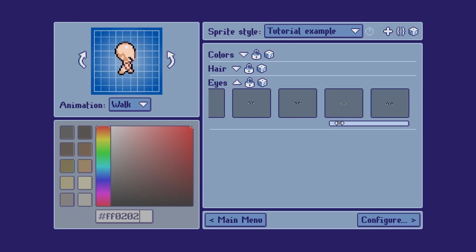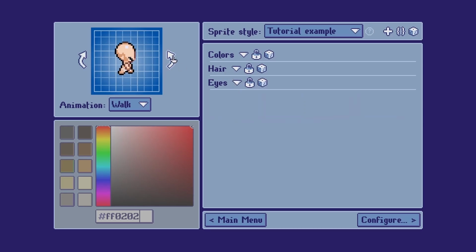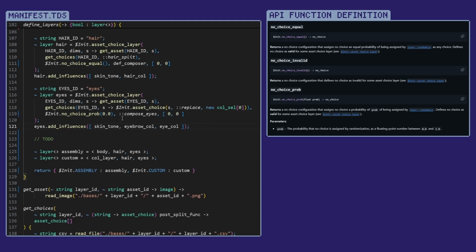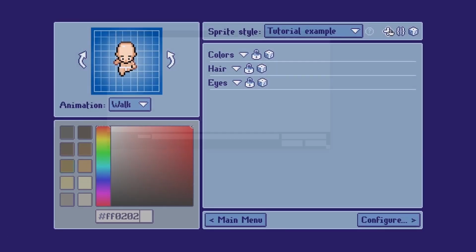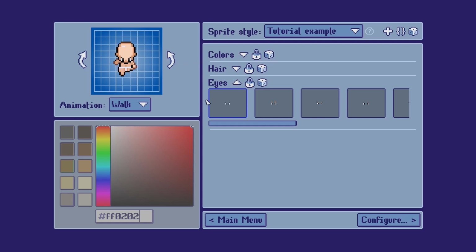The reason for that is that our noChoice configuration is noChoiceProb0, which defines noChoice as a valid selection possibility but assigns a probability of 0% of it being assigned by randomization. Another way to ensure that the style loads with an eyes asset choice selected is by defining the layer with noChoice invalid. When we compile this, we see that unlike the hair layer, we can't even select noChoice for the eyes anymore.